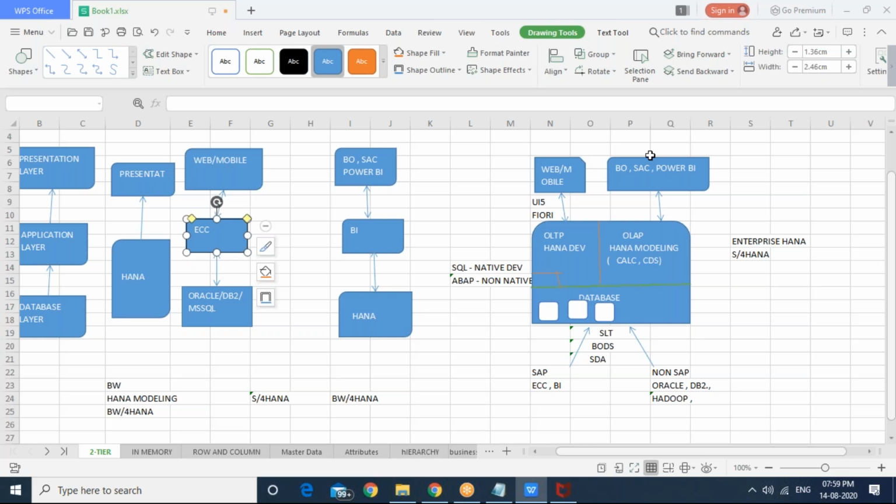So in the S4 HANA system, we'll have simple finance. FICO has been moved from ECC to S4 HANA. We call it simple finance. SD and MM moved into HANA. We call it simple logistics.